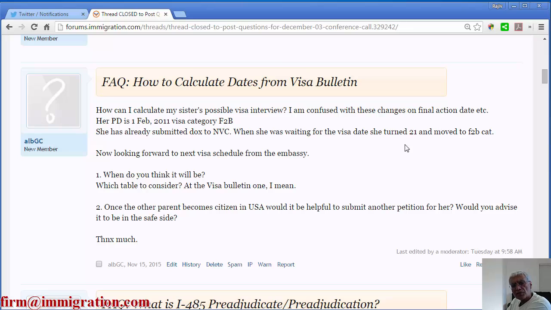Once the other parent becomes a citizen in the USA, would it be helpful to submit another petition for her? You can file multiple cases for the same individual. That is not a problem, as long as you see some gain in it, depending upon the country she was born in, filing through two simultaneous categories. You can certainly do that. There's no harm in that.